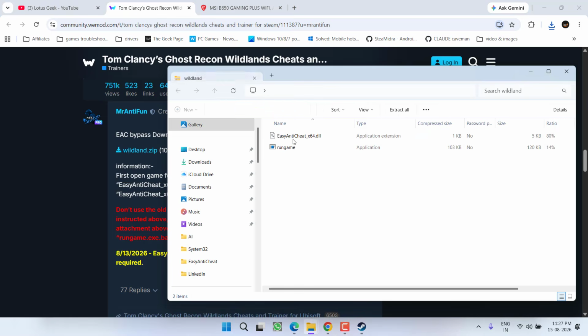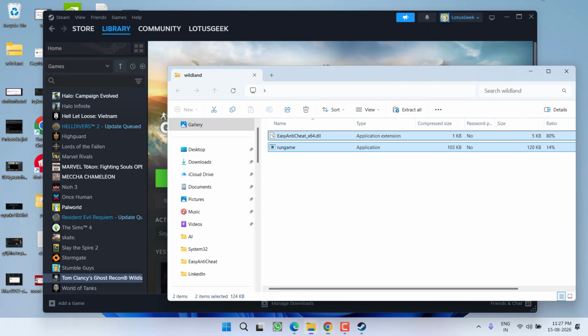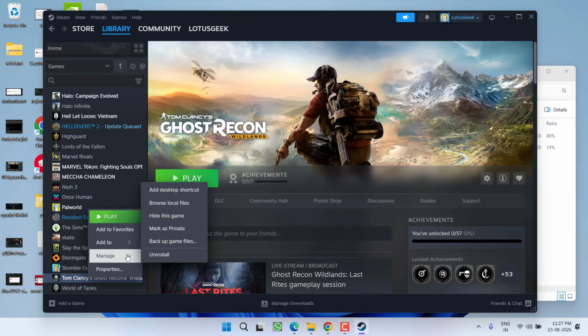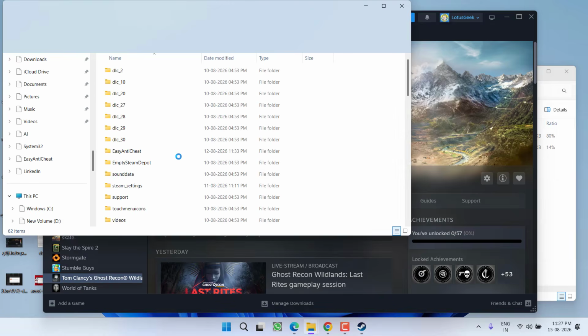Now open the zip folder. Right over here you will find two files. You need to replace these files in the game directory. So open the game directory by right clicking on the game, manage, browse local files.